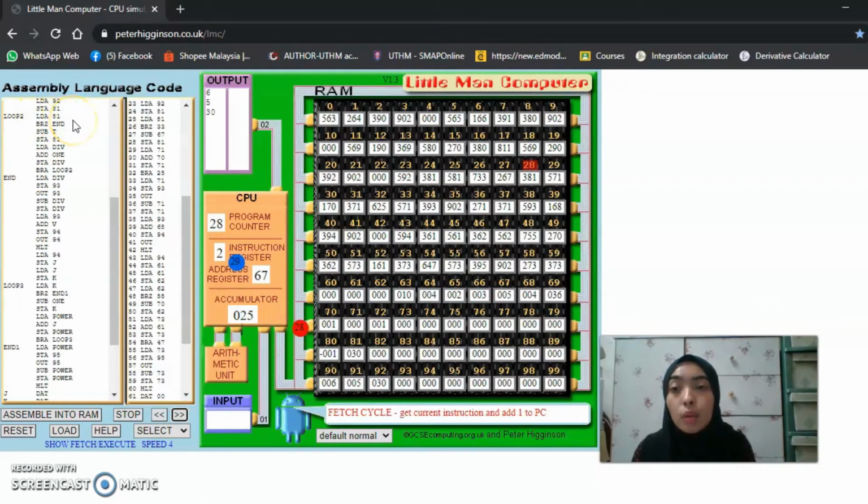After that, it will do the same thing, which is the BRZ, where we check the accumulator to see whether the value is equal to 0 or not. If the accumulator is equal to 0, it will stop the loop and jump to this coding of N. It will do this process. Then if the accumulator is still not equal to 0, it will loop again and again.